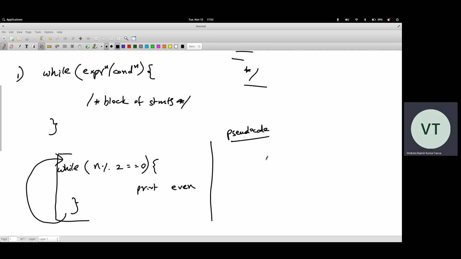Okay, so pseudocode means it is not pure natural language. At the same time, it is not pure complete program syntax. It is somewhere in between. All right. So first step, I read n. Second step, let's write just if else code for now. If n is even, print even. Okay. It's as simple as that.